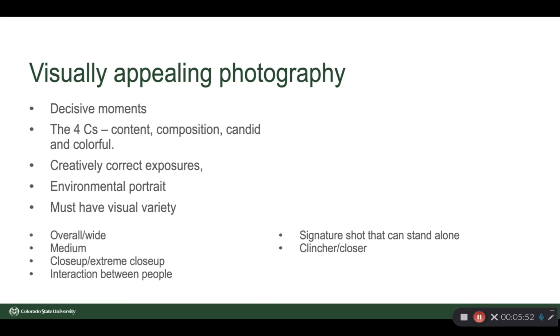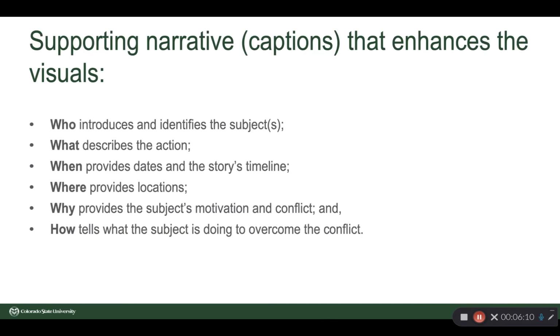You need some visual variety, which is an overall wide shot, a medium shot, a close-up, even better, an extreme detail close-up. You need interaction between people. You need a signature shot that can stand alone. And you really need a clincher, a closer that can stand to close the story.